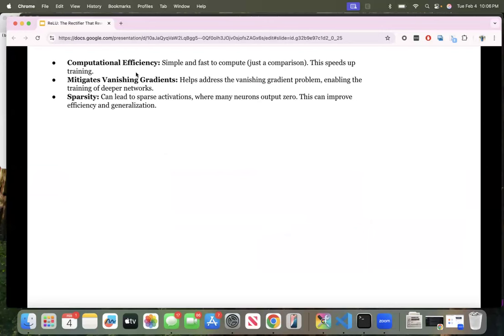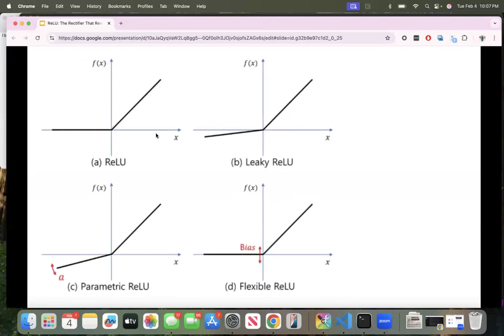They're very efficient. Okay, mitigates vanishing gradients. That's a different problem. Sparsity: it can lead to sparse activation where many neurons output the value 0. So if there are too many negative weights assigned, because weights are chosen randomly in the beginning, then a neuron or a function can be always dead. It might never get activated. So that's sparsity. That's one of the problems, which is called the dying ReLU problem.